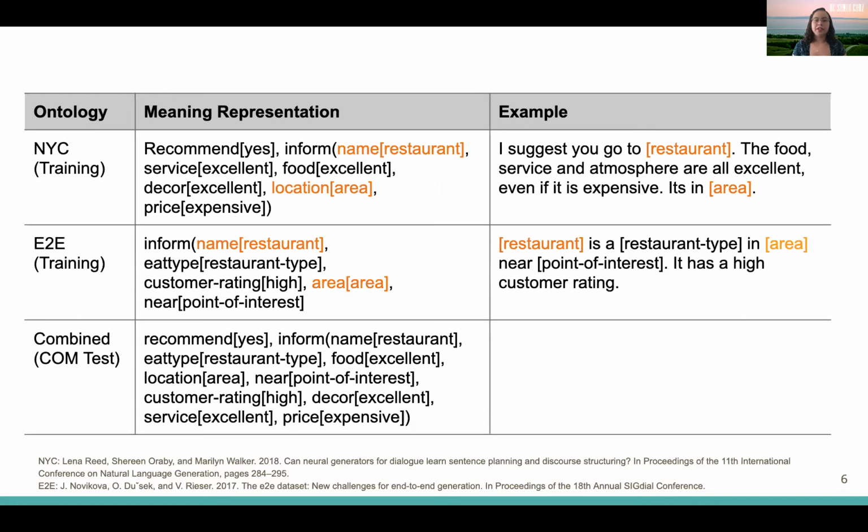That the names for area and location are different is not important since they realize the same information and mapping can trivially fix this. NYC has a dialogue act that E2E does not have, and 3 attributes that are not in E2E's ontology. These are represented in red. E2E also has 3 attributes in blue in this example that are not used in NYC's ontology.